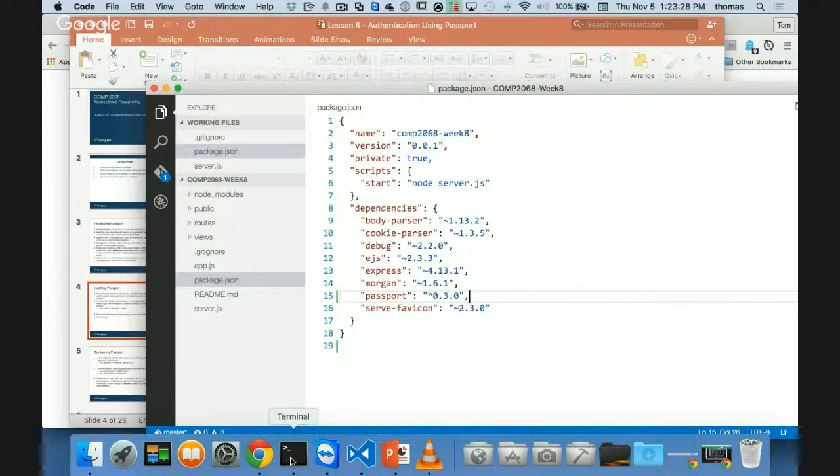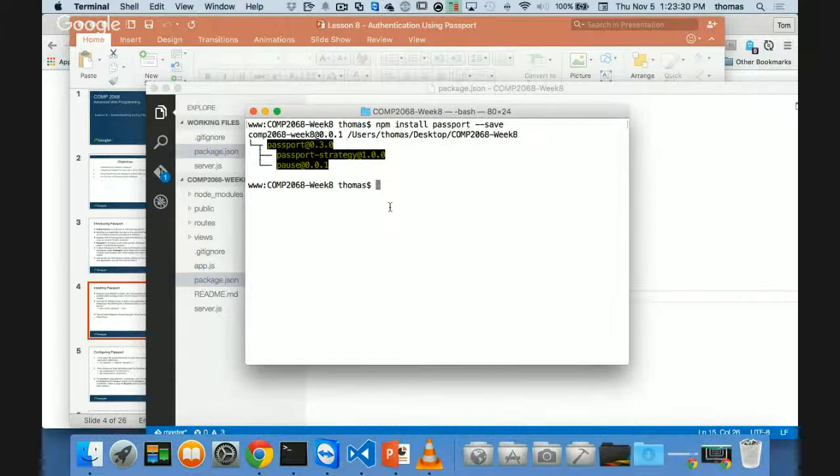Okay, I need to add several more. Now, there's a couple ways I can do them. I can do them singly, like this. For example, I also have to connect with something called a local strategy. We talked about OAuth, which is logging in with Twitter and Google and Facebook and so on. But we're going to do a local strategy, logging in with username and password. So we need to add another module that's an add-on to Passport called Passport Local.